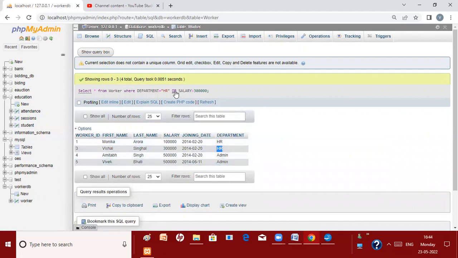So the OR operator is used to check only one condition and return the records. But if I put AND here, it will check that both conditions are true. If any condition is false, it does not return that record.